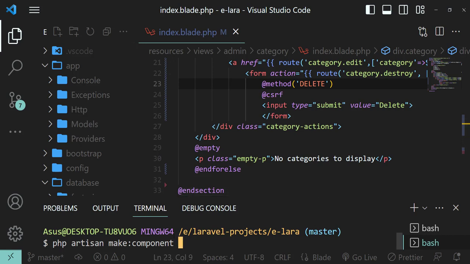So now it's time to give a name to this component. Let's give it the name ActionLinks, because most of the time these links will represent the edit and view actions of any resource. So now if we hit enter, this command will execute and the directory structure that I just mentioned will be created, and within those directory structures the files associated with this component will be created.